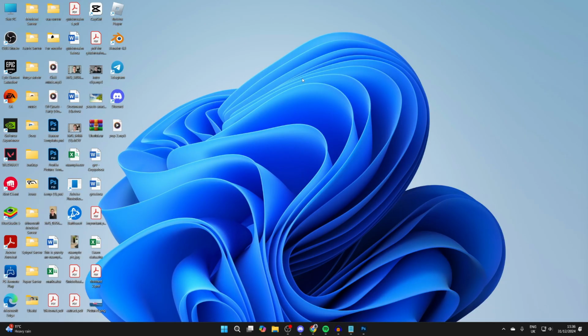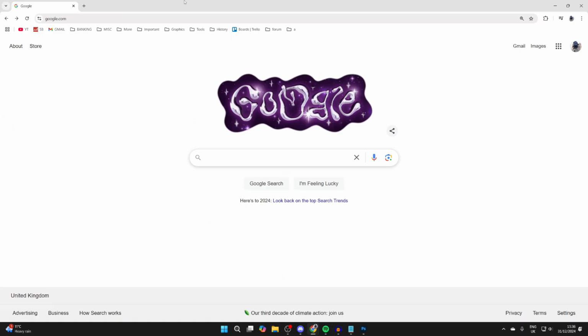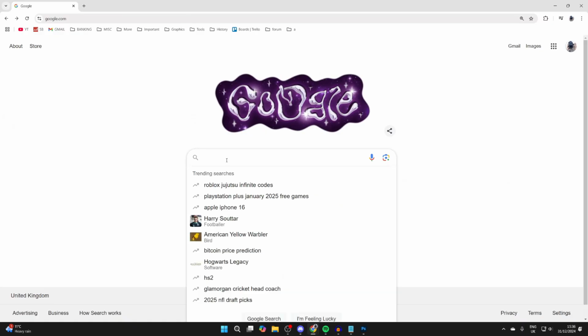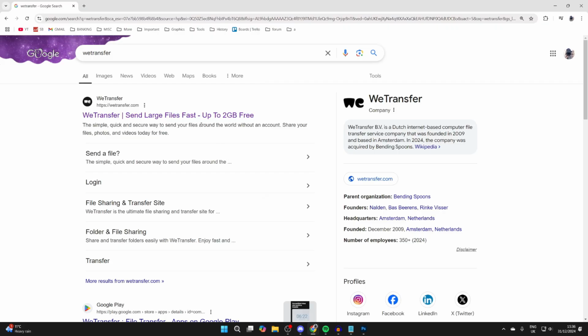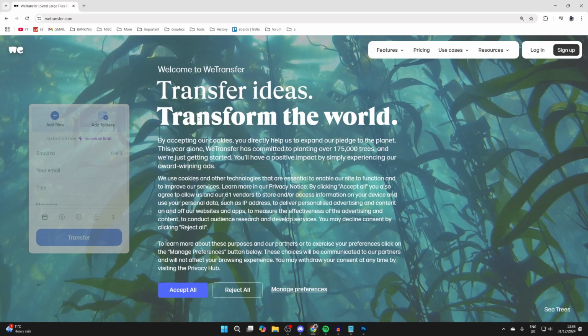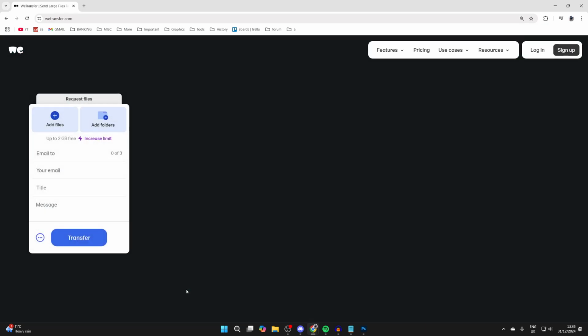WeTransfer is a great way of transferring files to someone else or another computer. So to get started, open up a web browser and come to a search engine. What you want to do is type in WeTransfer like so, and you can come to the official site, WeTransfer.com. Now, what you need to do is make sure you accept this here. I've read it through already, so I'll press accept all.